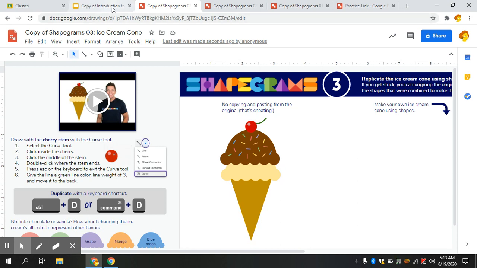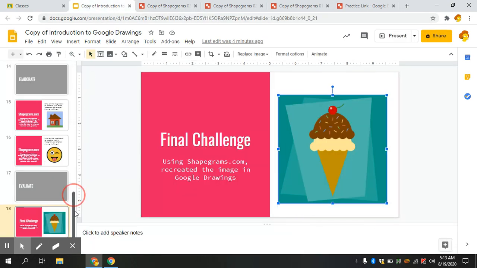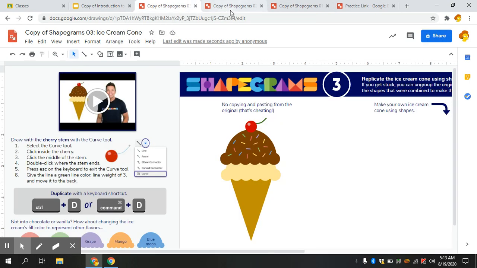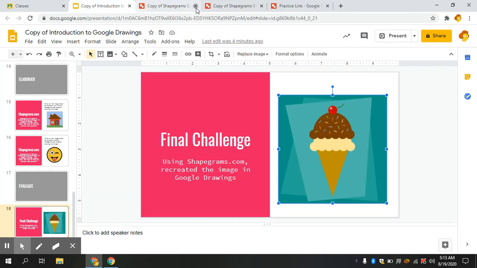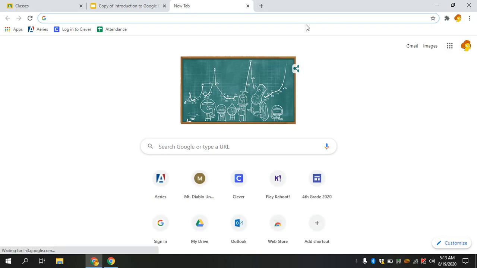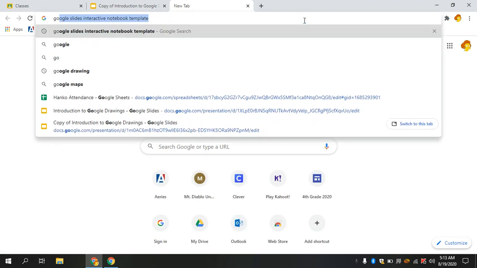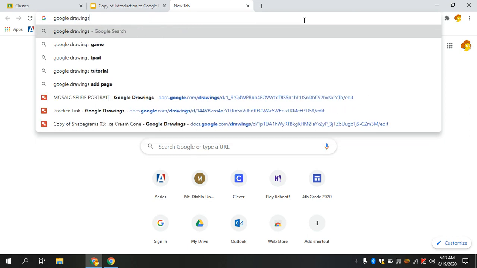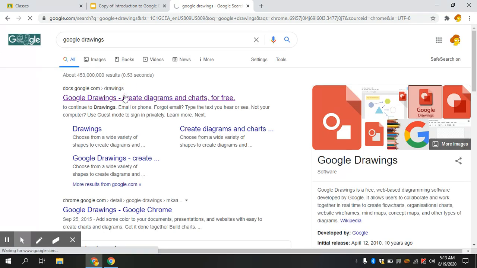Now, the last thing I want to show you before you go tackle this Hyperdoc is when I do Google Drawings. Let's say it's lunchtime. I've been working on my Shapegrams. I'm going to close those out. I've eaten a delicious, nutritious lunch, and I want to work on my Shapegrams that I already started. So I'm going to go ahead and go into Google Drawings, typing it in the search bar and clicking right here.